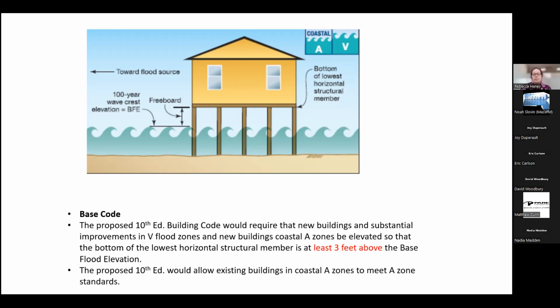In the base code, the coastal A zone standards would apply to new construction, but they would not apply to substantial improvement of existing buildings, okay? The freeboard requirement for the coastal A zone buildings will still be 3 feet, but the existing buildings will be able to meet A zone standards instead of the same standards as V zones. That's a little confusing even to me, but it's right the way I wrote it down here on the slide.